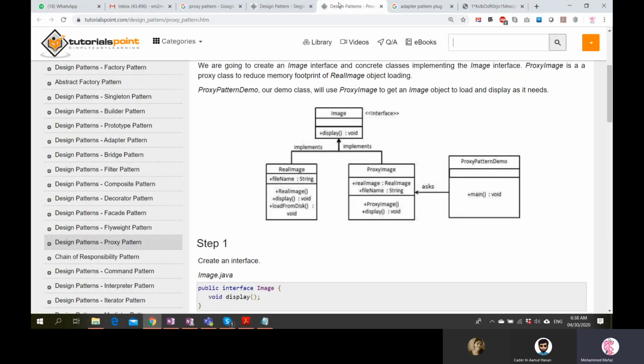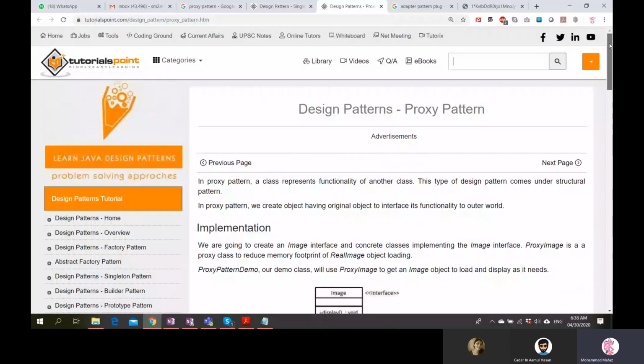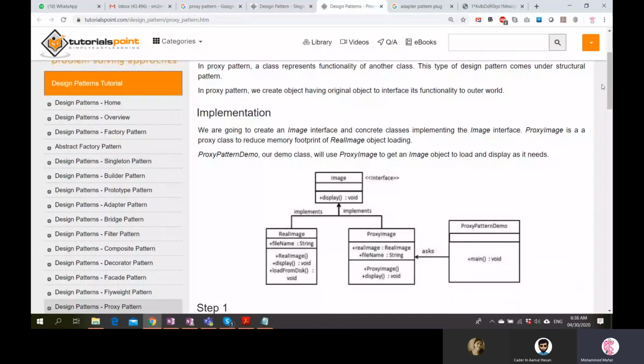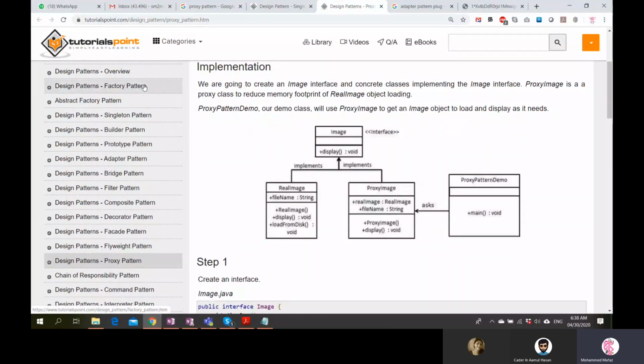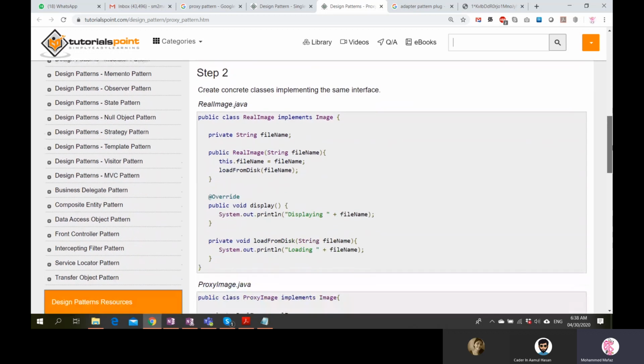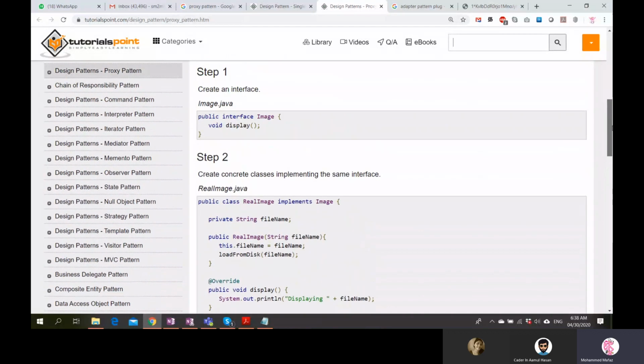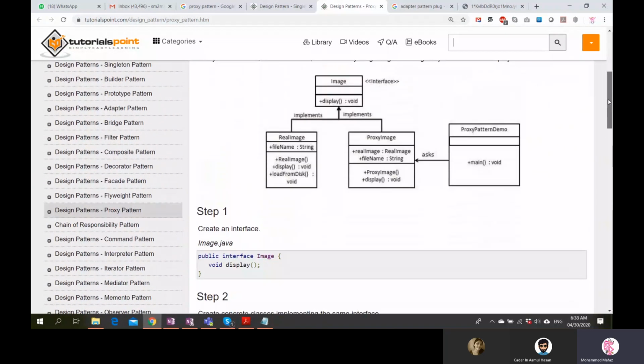Just go to tutorialspoint.com, design patterns. You can go through some of the important ones. Factory pattern is basically a concept of a factory. Imagine in a factory you produce things: some inputs come in and outputs get created. If you have a scenario like that, you can use the factory pattern. Prototype, decorator, chain of responsibility. That is one of my favorite patterns. I don't know whether it's here.